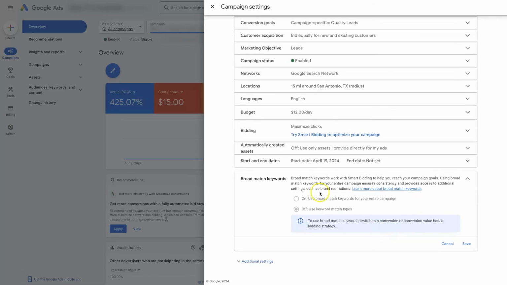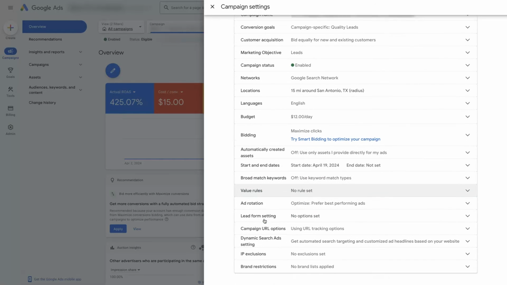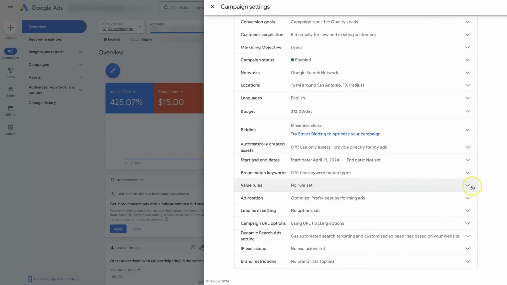And then there's also some more AI stuff here where you can have Google essentially create broad match keywords for you. I tend to leave that off because then you don't really have any control of what's going on. And then there are some additional settings here. Of course, Google loves to hide stuff in all these drop downs.